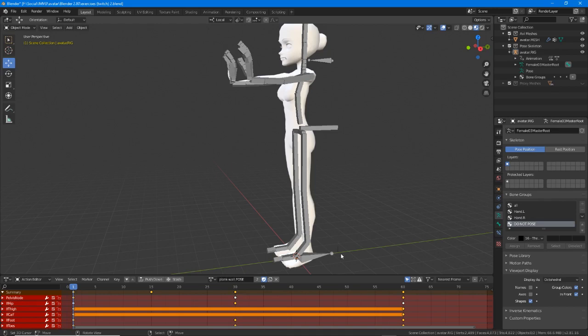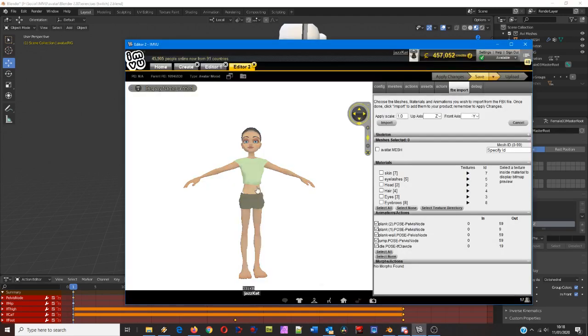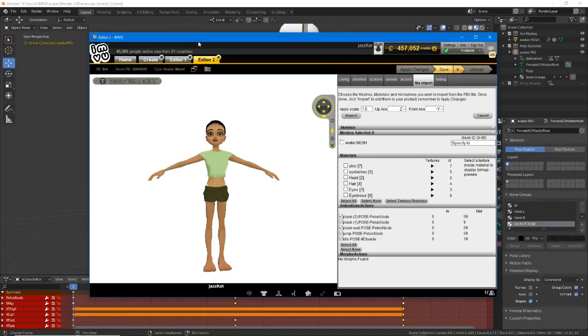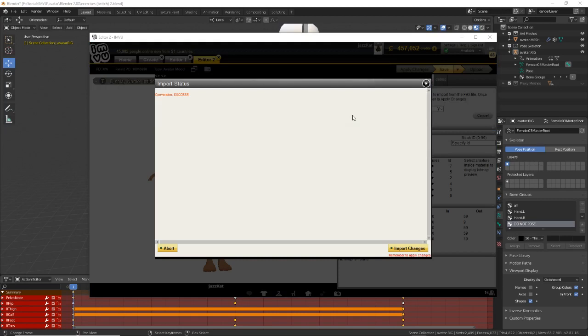And doing that seems to force IMVU to pick up on the fact that there is animation data included in the file and that there are a number of sequences. Right, so it's got the sequences. Make sure scale is 0.01 and then import. Success.